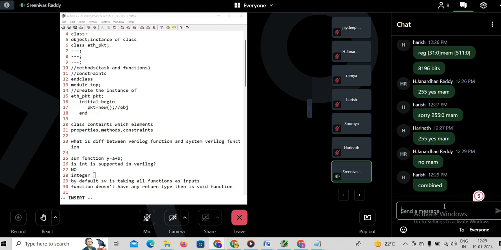Identify the error in the following code. A of 7 down to 0. I'll be winding up the session by 12:30. Don't worry. You're about to leave.